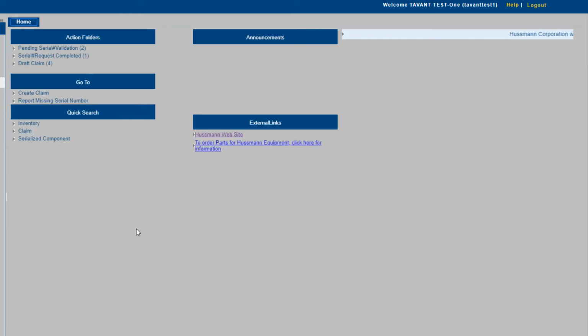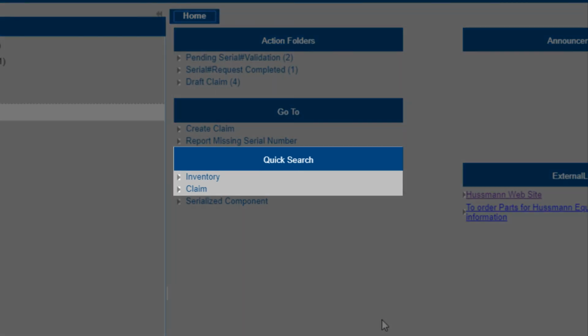As previously mentioned in the user interface overview section at the beginning of the video, you can perform more concise searches using the quick search features. The inventory option will allow you to search for a serial number, and the claim option will allow you to search for a specific claim number.